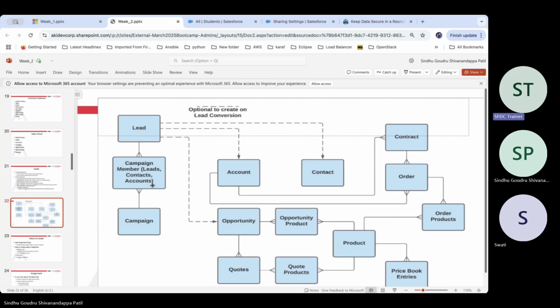Yeah, marketing, right? So that is where the first object comes in. Basically, this comes under Marketing Cloud, but just to give the whole scenario of how the flow happens. What we do is run campaigns. It's like a marketing initiative, right? So it could be online marketing.